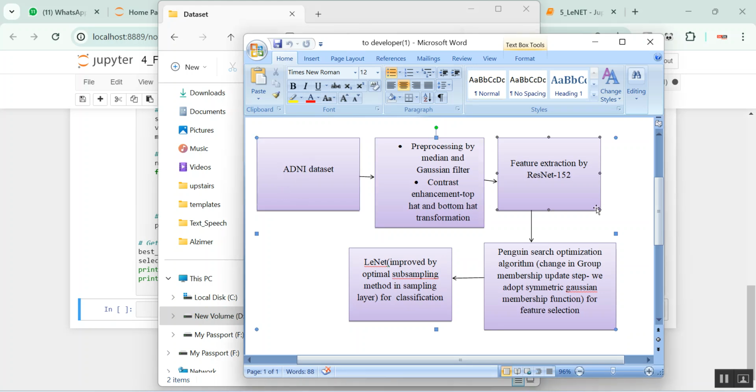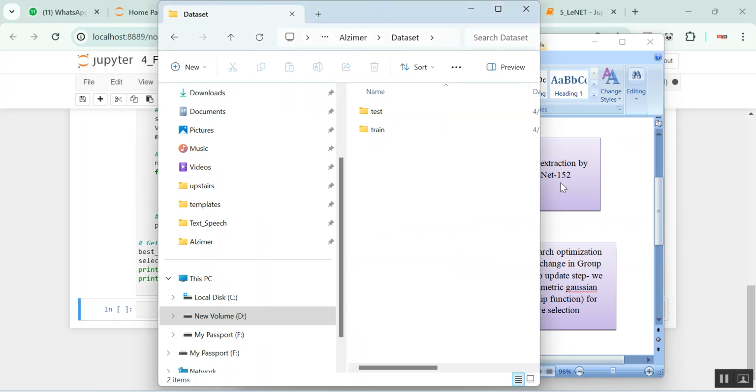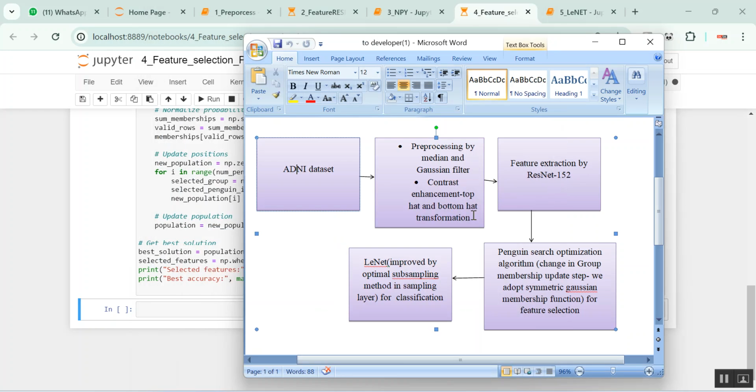Everyone, as per your requirement, I have implemented the project. First, the dataset: whatever dataset you shared, on the same basis, these 5 classes which I used. The next step is pre-processing, using the same Gaussian filtering I had used.